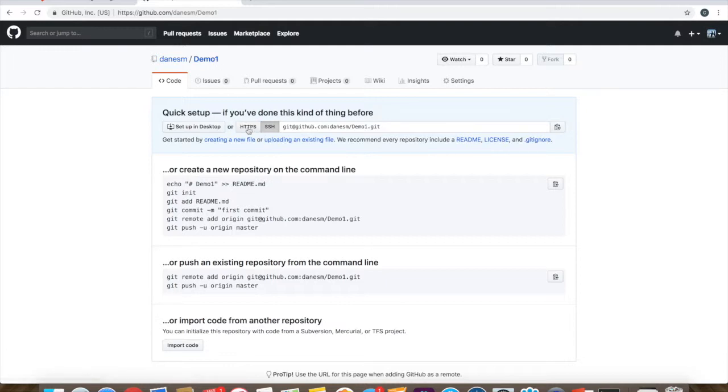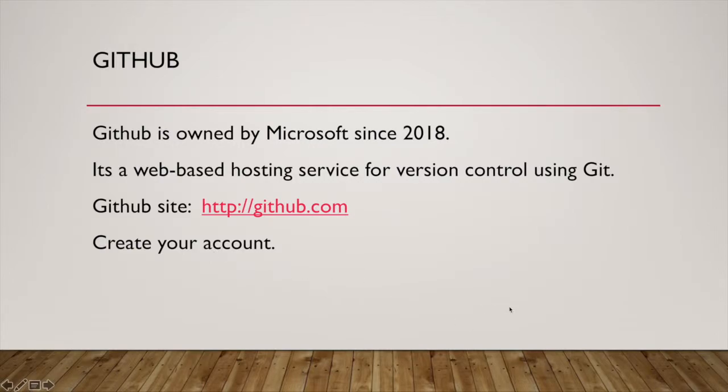To connect to this from the Git command, basically from your terminal, you have two options. One is https, which is this URL, another one is SSH. So we'll discuss both of them. So let's go back to our terminal.